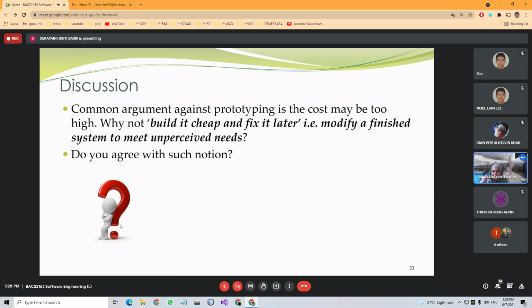Depends. Pardon, Noel? Depends on what? Like how complex the software is. I cannot hear your voice clearly. How complex the software is. Okay, so how about the other students? Noel said it depends on how complex the software is.